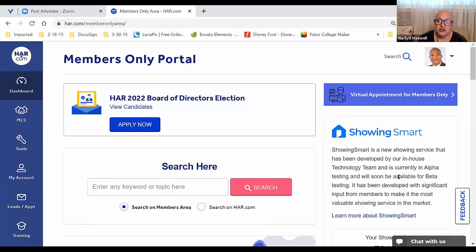Showing Smart is a manned call center type showing service that we have created for you. You'll be able to add the phone number to your listings, and then anyone who wants to make an appointment will call that phone number. HAR staff will answer those phones, make the appointments for you, and handle all of the showing instructions and getting them to the showing agent.